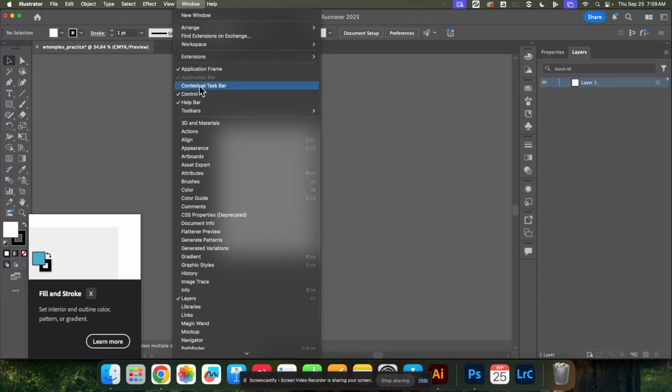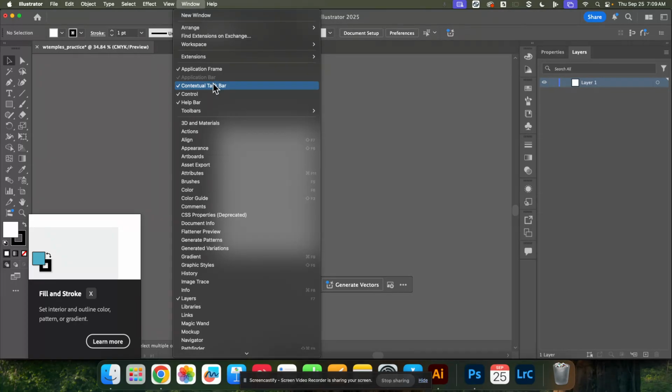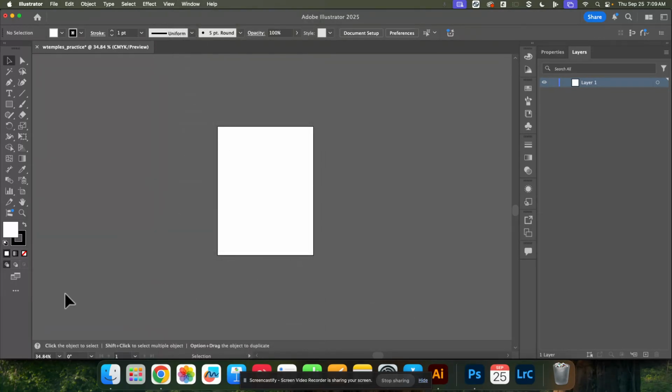When you first open Illustrator, you're going to have your contextual task bar, and that's this guy right here. I like to close it because it gets in my way, but if you want to keep it open, you can. If I want to close it, I'm going to go to Window and I can just uncheck it and it's going to hide it, okay? There'll be a time to be able to use it. All right, so that is our workspace in a nutshell.